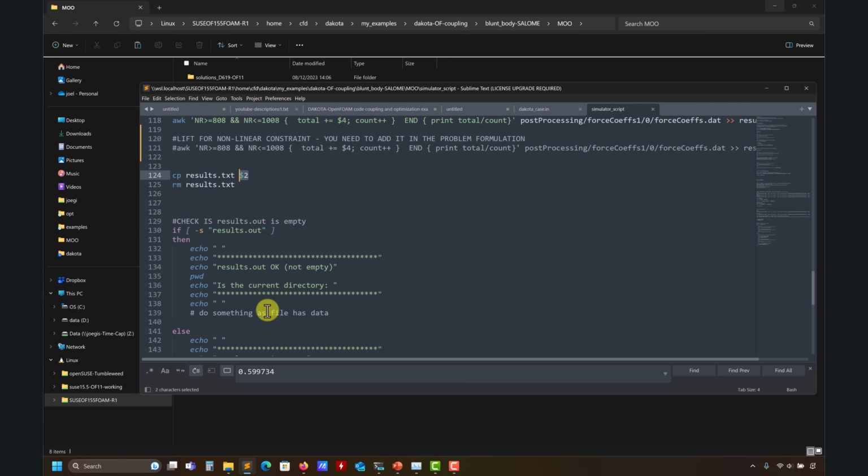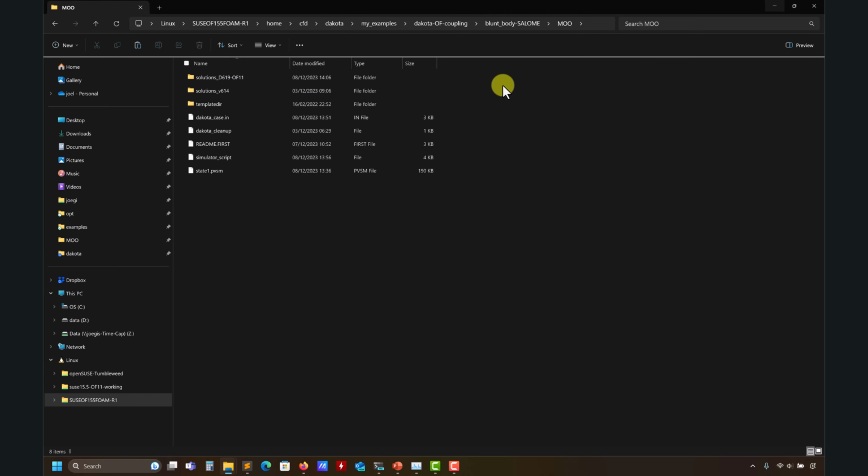So everything is ready to go. I'm not going to check the files and everything because I have everything there. But remember, before running, always check that you have all the files and everything is set up in the proper way, so you don't waste time or your simulation doesn't crash because you are missing something.